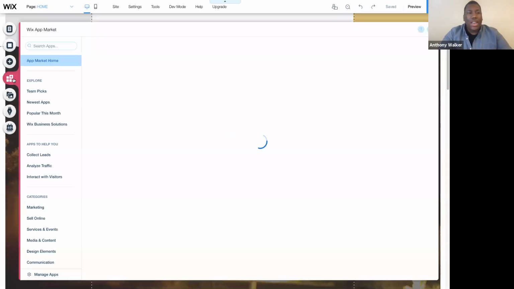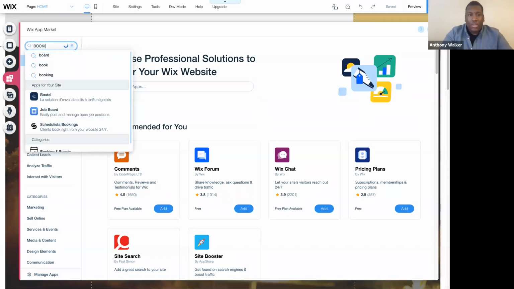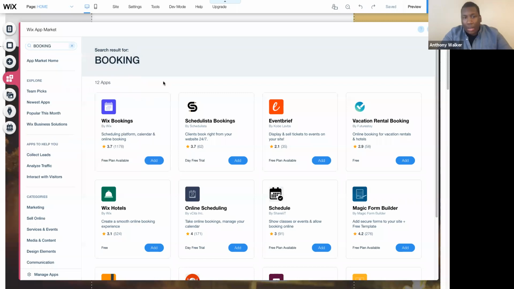Yeah, so I'm going to go to add app here. It's the option right below the add. We're just going to see what we have for booking options. Okay, so the first option I see is Wix Bookings, and I think this will allow me to schedule on my platform and take online bookings.